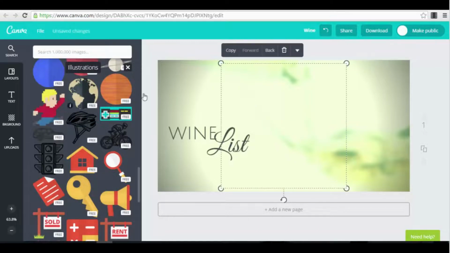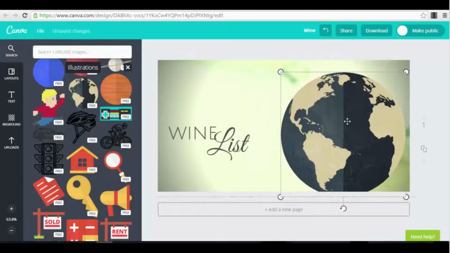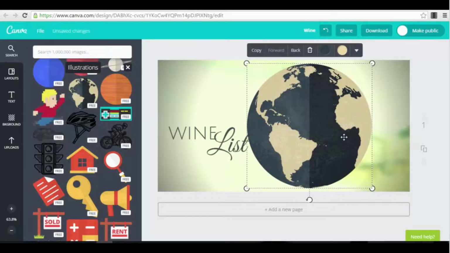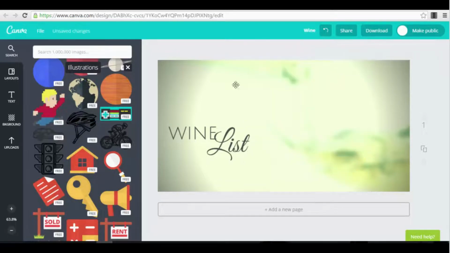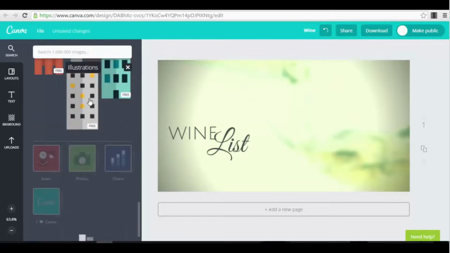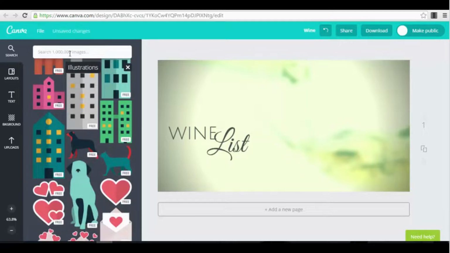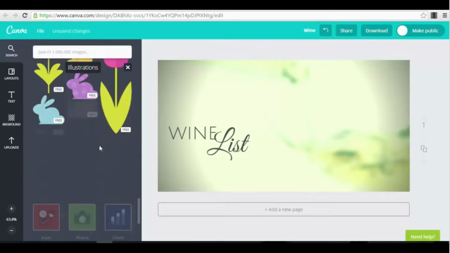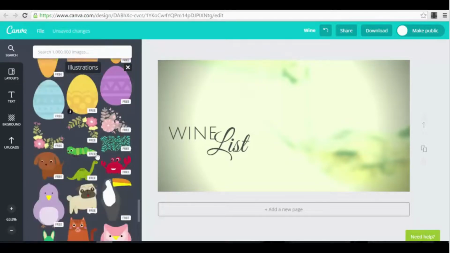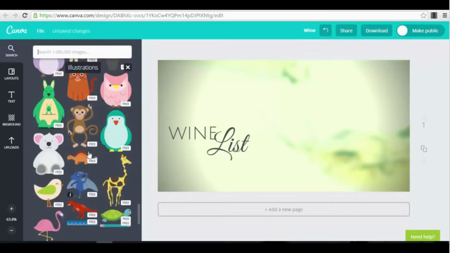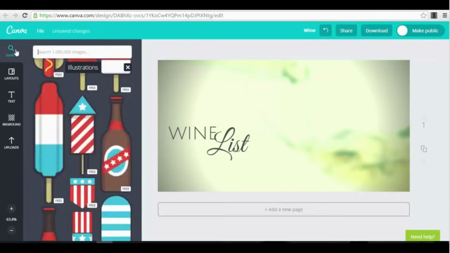For example, you can add this globe. It's very nice. Maybe you have a travel agency and you want to use this in an image for, I don't know, an offer or something like that. So you have different types. You can even search here. You have different cool graphics that you can use for your images. So Canva, it's absolutely stunning in my opinion.